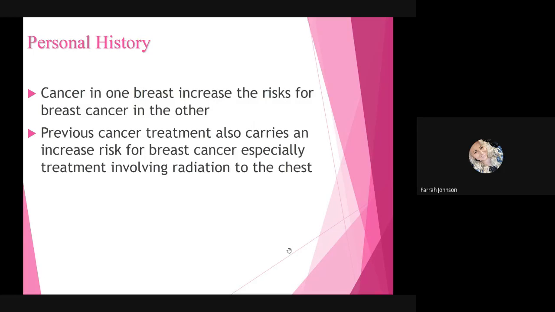Personal history. Cancer in one breast increases the risk for breast cancer in the other. And previous cancer treatment can also carry an increased risk for breast cancer, especially treatment involving radiation to the chest, because you may be harming viable tissue within the breast.